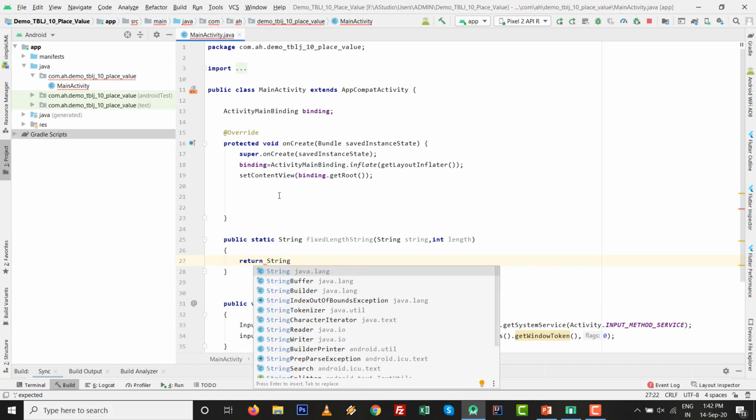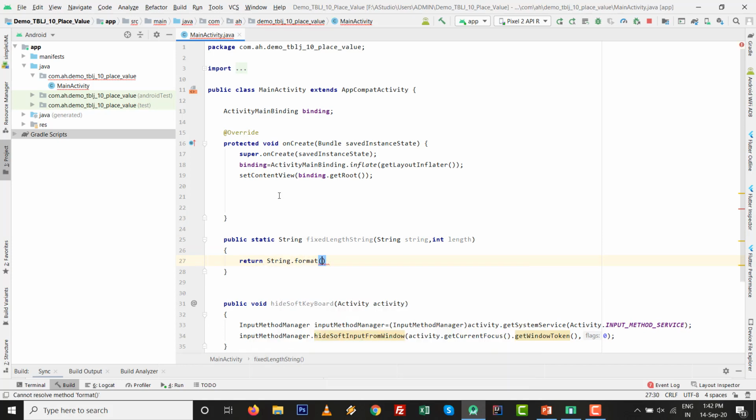Inside that just type return String.format. The first argument we need to type for the %1$ for whatever values we want to type, plus then keep the length, whatever the length will be, plus then just type inside the double quote, and as a second argument just type string. So if we want a length of 3, then we need to pass 3 over here and whatever the string is here. So let's see how we are going to use this one.